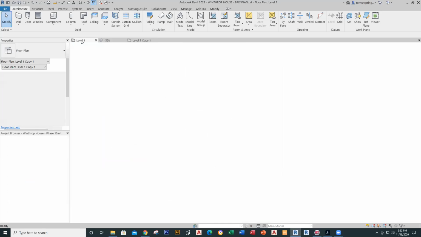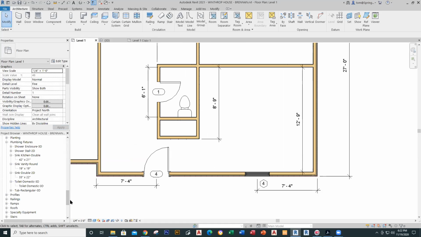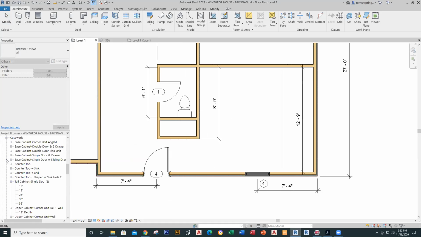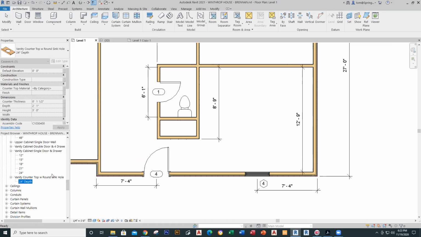So I'm going to drop that casework in there. So this is down here. And let's see here, casework right here. That's a vanity. And let's see here, casework. And I've got all these written out here: vanity, cabinet, wall door, vanity, cabinet. Okay, I think that's the one. Vanity counter, 24-inch depth. Yeah, that's the one right there.